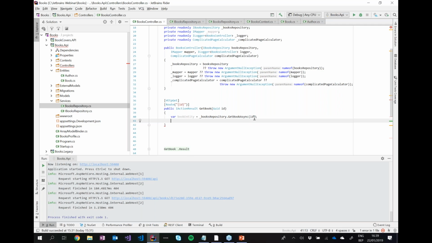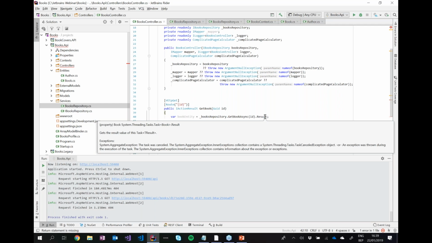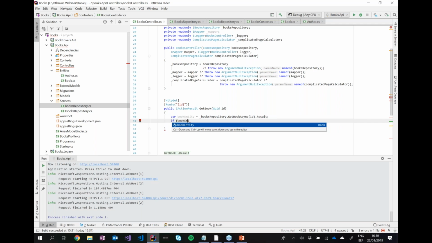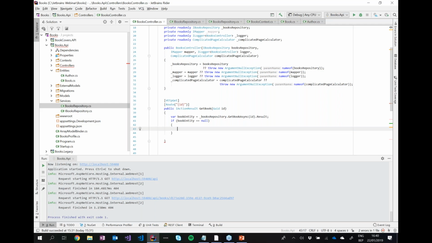Now, how do we do that? Well, there's one way of doing that, and that is by calling result on our task. By calling result or wait on the task, we will end up with the actual result of the async operation, which means result returns. Result, as you can see, gets the value of this task, which means that is an actual book entity. So now we can continue. Oh, let's do a quick check. Need to ensure that the book entity is null, because if it is, well, this method should return a not found.